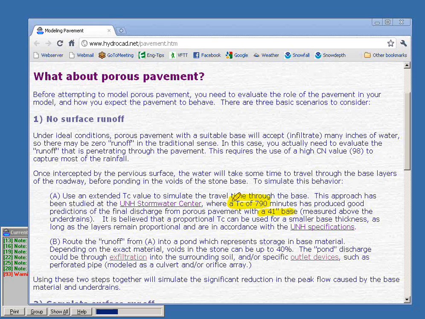So we have to flip the model around a bit. We're no longer talking about water running off. Instead, we're using our subcatchment to capture the rainfall that's falling on the surface of this pavement. We want to intercept all of that rainfall in this situation, hence a curve number of 98 or 100. But then, as it goes through the pavement, it immediately hits this sand layer that takes it quite a long time to penetrate through the layer.